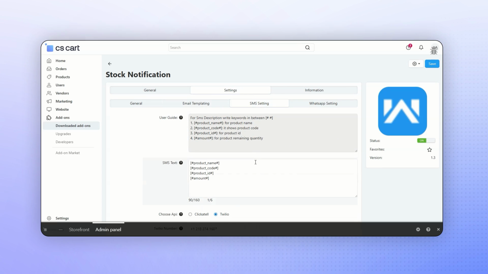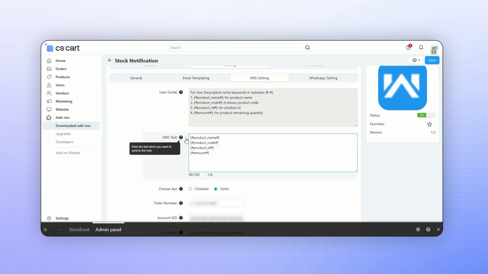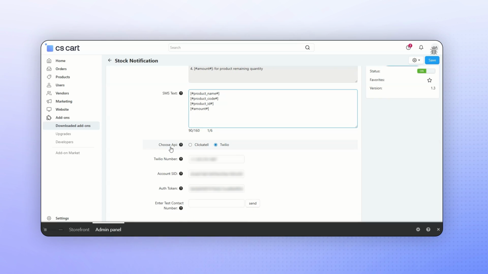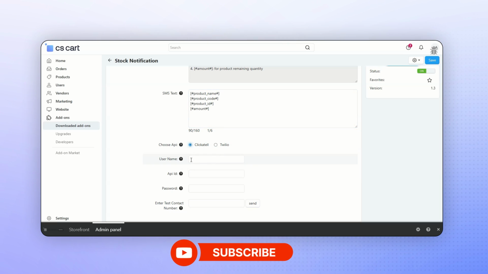Now navigate to the SMS settings section. There is a user guide to help you create an SMS template. Write the template text using the guide. Then select the Choose API. You can use either Clickatell or Twilio. In this case, we are using Twilio.